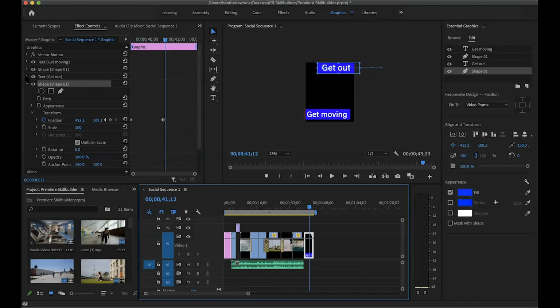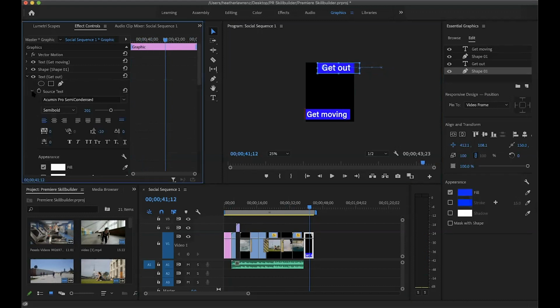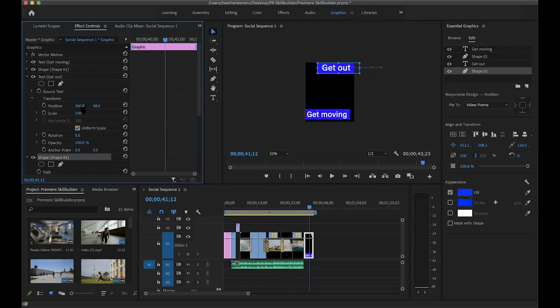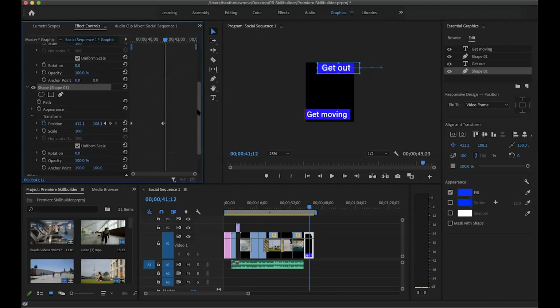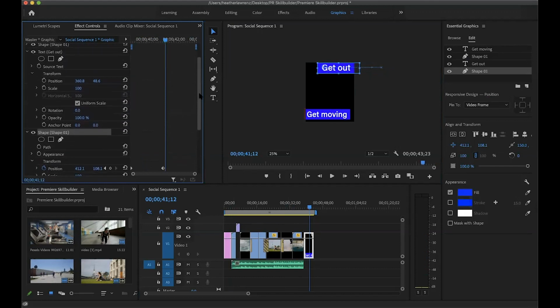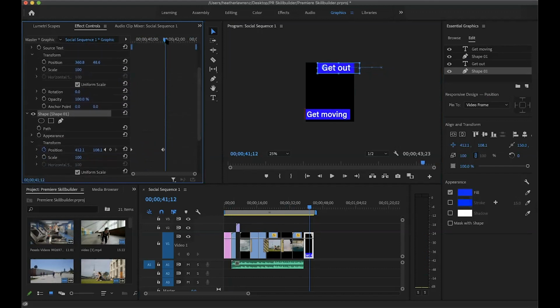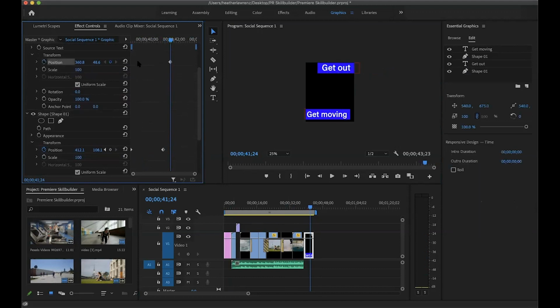So I'm going to open up my text. Same thing, I'm looking for my transform menu. And I can even see where my previous keyframes are. So I want my text to just run a little bit slower. So I'm going to go there. I'm going to click my position, and it's adding on that layer.